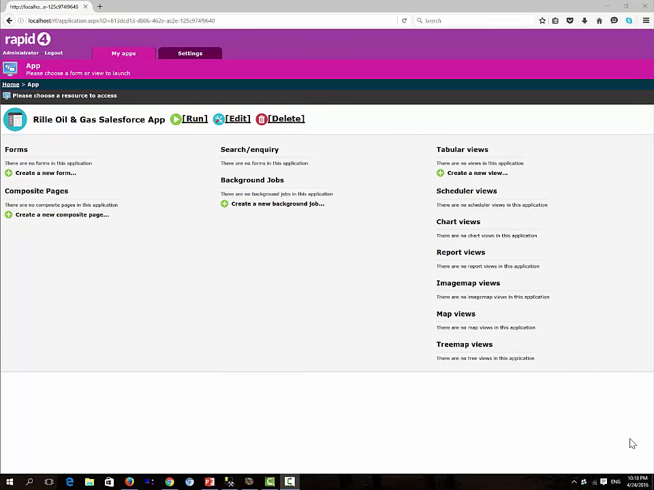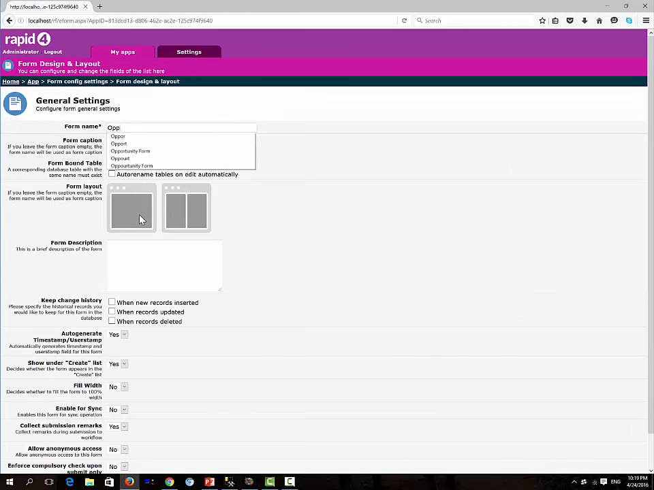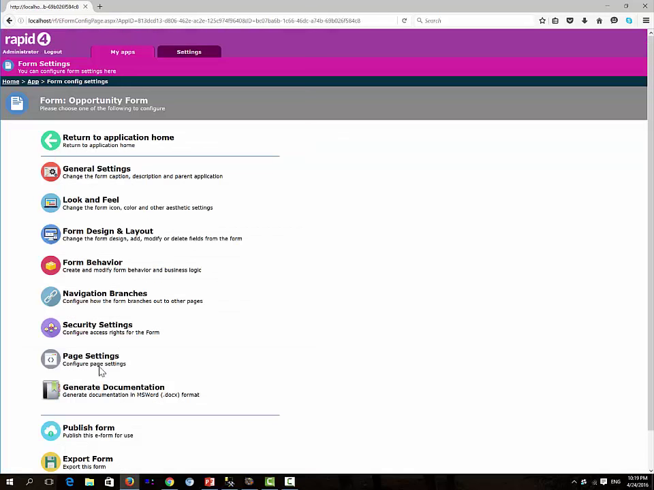This is a Salesforce application, so obviously you need a way for the salespeople to key in their leads and opportunities. So let's create a new form just for that. I'm going to call it the opportunity form. And when I create the form, I can start designing the layout by clicking on this link.